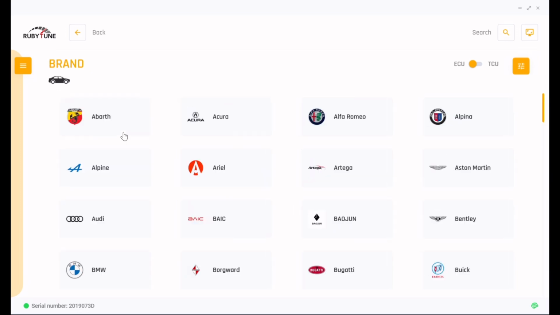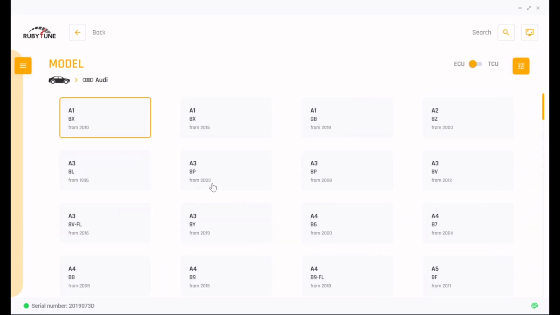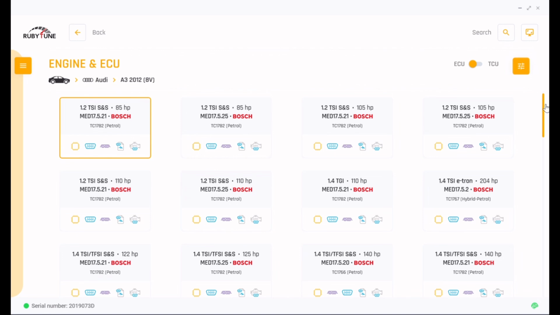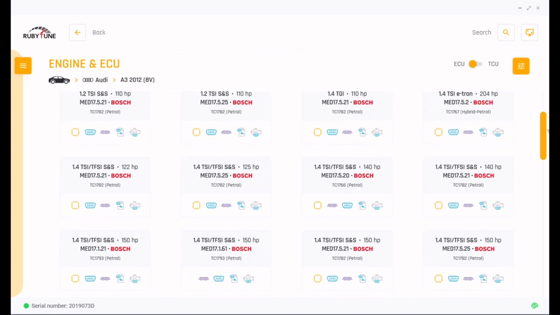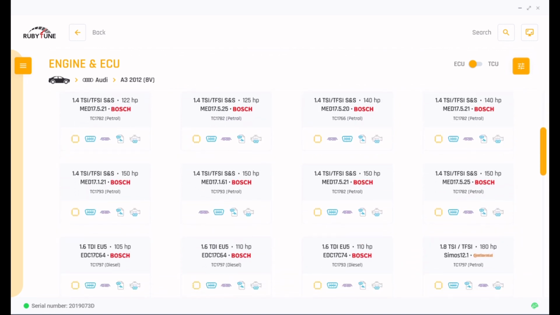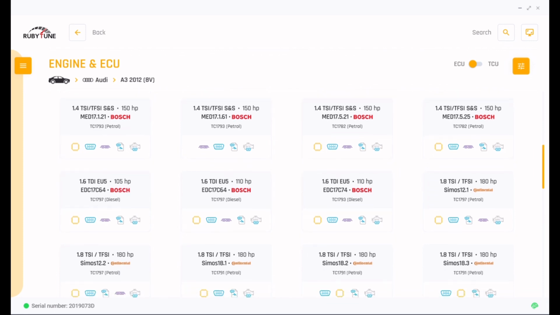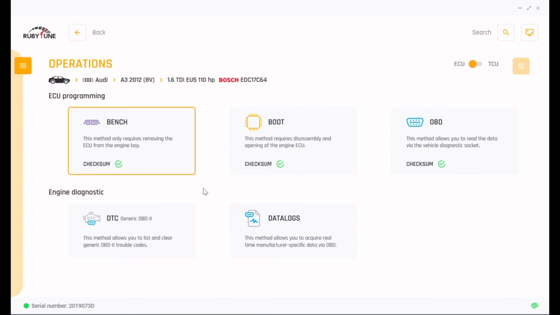Here we go. Okay, so it's an Audi A3 1.6 TDI 2013. So you just choose Audi A3, what year it's from, what brake horsepower model it is, and it'll give you a couple of options, and we already know what ECU it is because we're doing it bench, so I've looked at the label. So we just choose the one, EDC 17C64. Click, and here we go. OBD boot bench, we're going to bench.